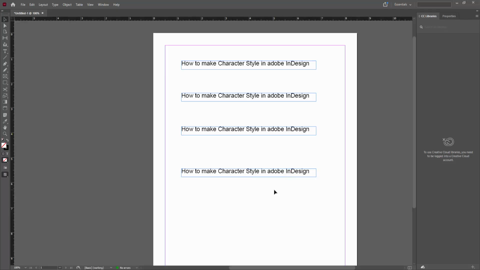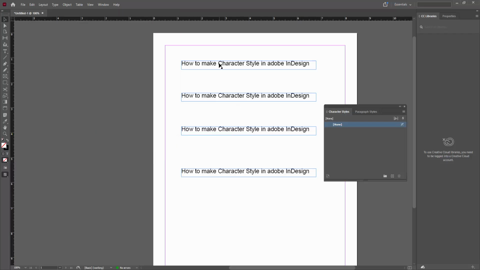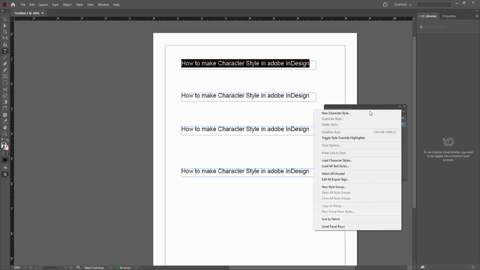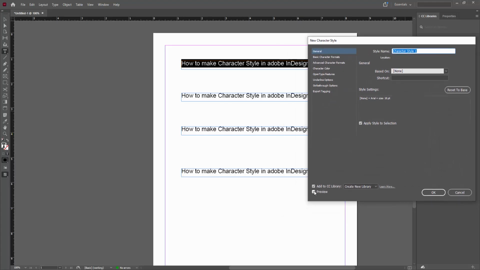Let's get started. Go to the Windows menu, click the style and select the character style. Now select a text box or text line and go to the three line icon and new character style and check mark the preview or add to CC library.